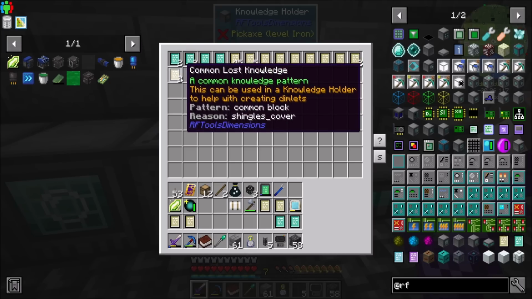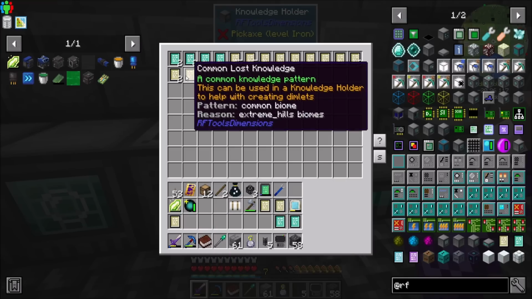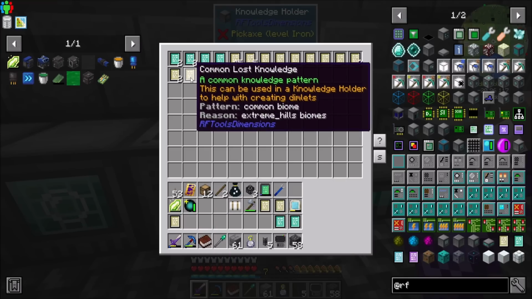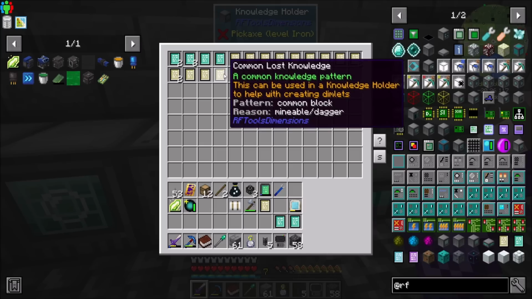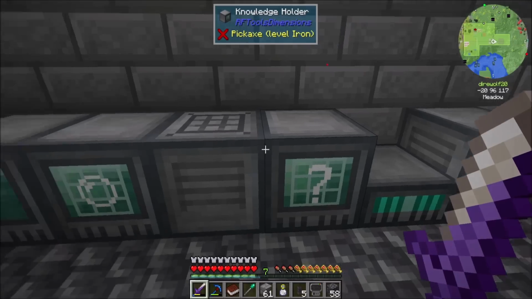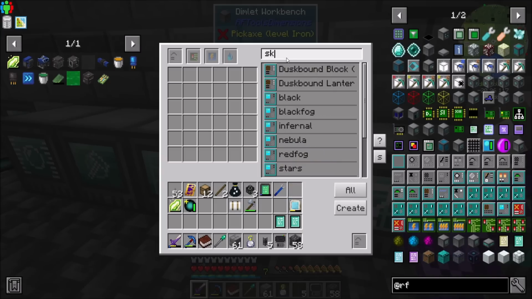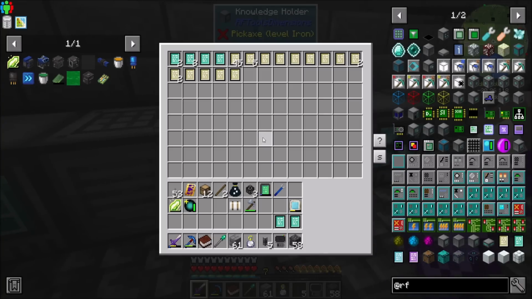This is a shingles cover. Oh, that would be an interesting biome made out of covers from shingles. Extreme hills biomes. Common features, common mineable dagger, and common sky. Okay, cool. Sweet. Oh, nice. That could be interesting. That could be interesting for sure. Some stuff to check out for it.